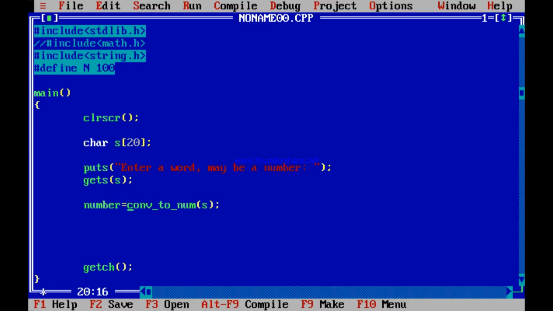If s is not a number, say to s you have passed ABCD, then it is not a number. Then what will convert to number return? It may return minus 32768, indicating it is not a number. I think you understand. Minus 32768 returned if not a number. You're just writing the comment to explain what it is. Otherwise it will return the number. So this program of convert to number s must be written.